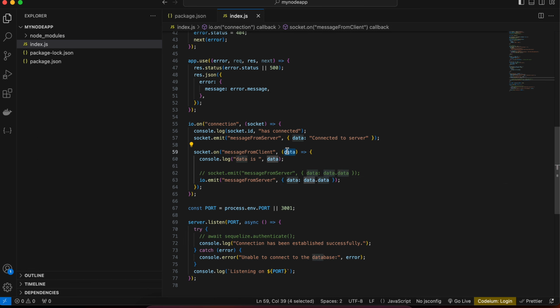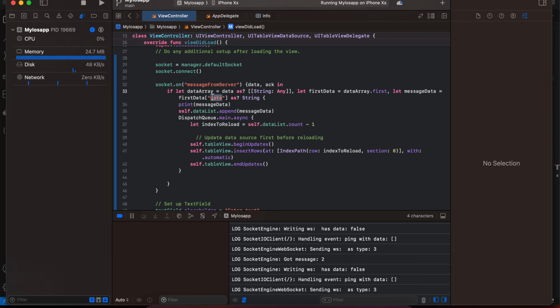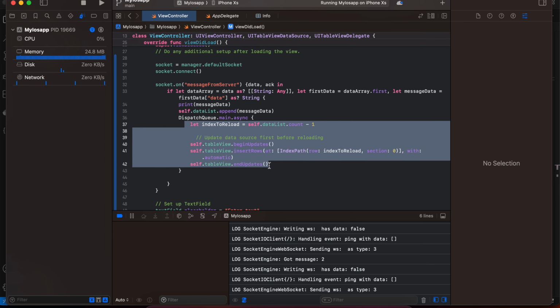So once I get a message from our client, I'm calling it data.data, because that's the way I'm sending it from the client to Node.js. So that's why I have to use something like this. If you are directly sending a string, you wouldn't have to use something like this. You can directly append your string. Once we get that proper data, I'm appending it to our list, and here I'm reloading our table view to show the updated data inside our table view.